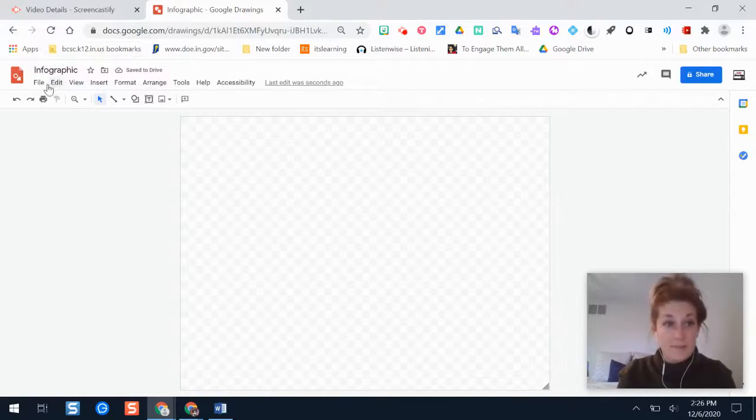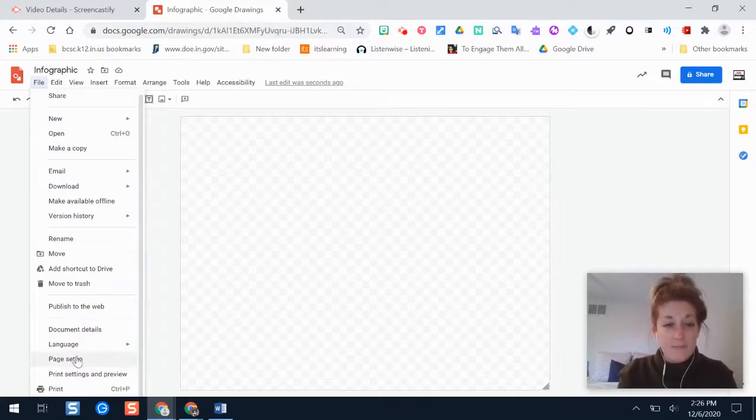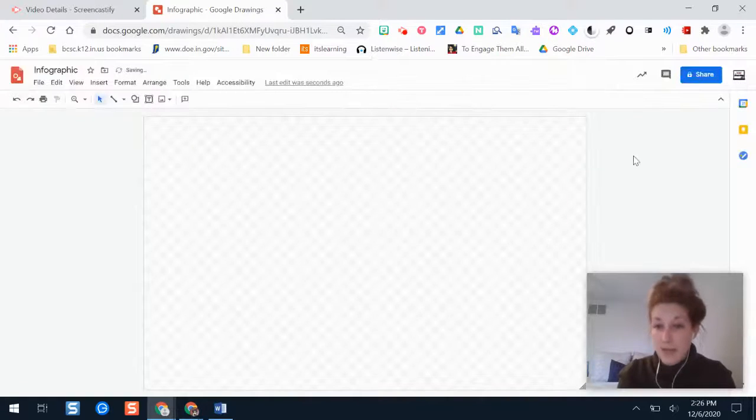If I want to make my infographic a little bit bigger, this is a very square piece of paper right now, I can go to Page Setup and I can change the dimensions. I can do widescreen or custom. Widescreen will make it more like the shape of a Google slide. So if that's what you would prefer, you can totally do that. If you want it to be a longer document, you can change that as well.